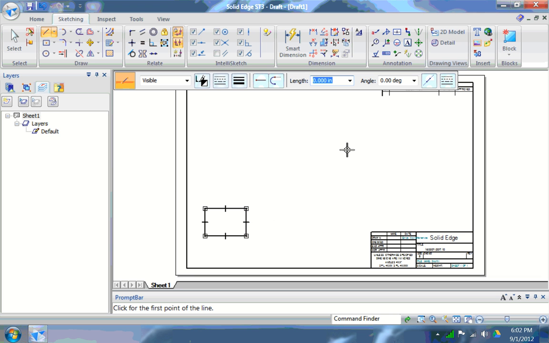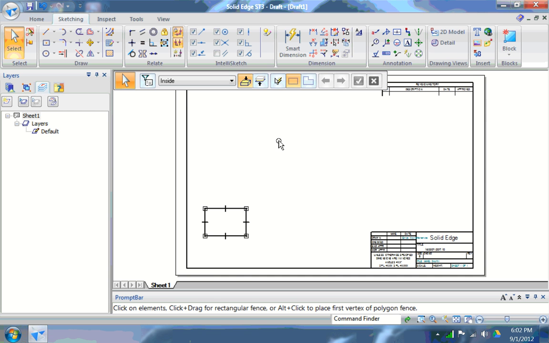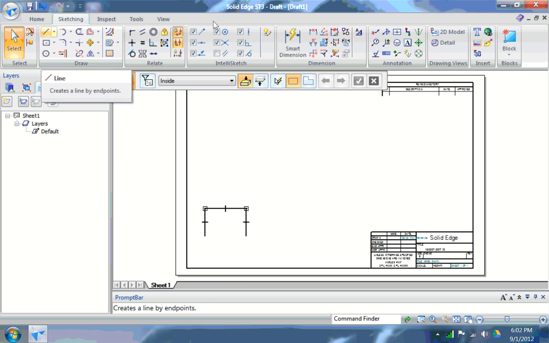Okay, so what if we don't want the bottom line from our drawing here? So how would we get rid of that? You can redraw the whole thing, or you can simply click the select tool, and you can select what you want to get rid of, and then you hit delete on the keyboard, and then there you go, it disappears.